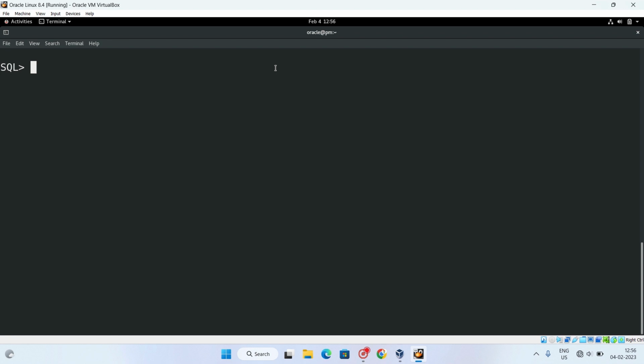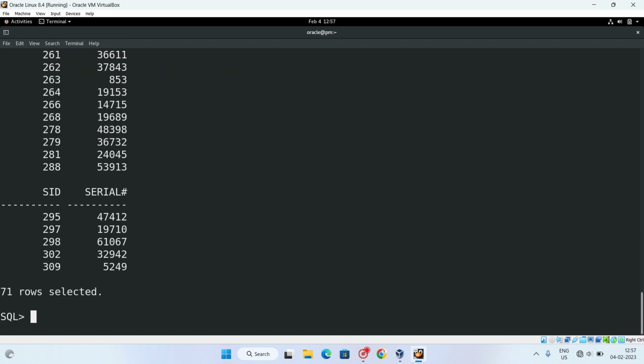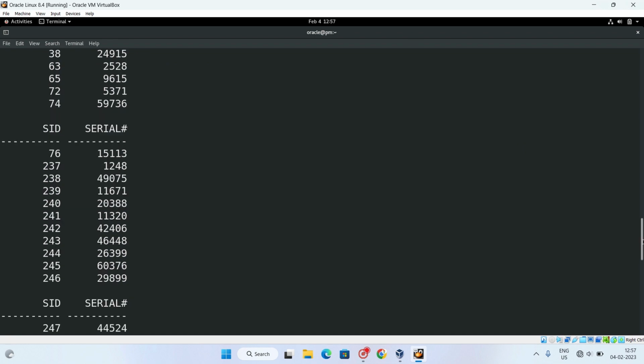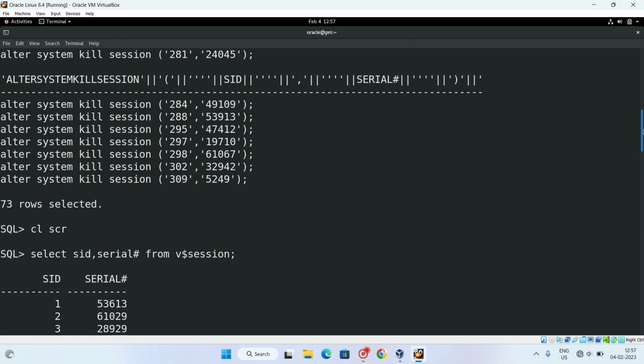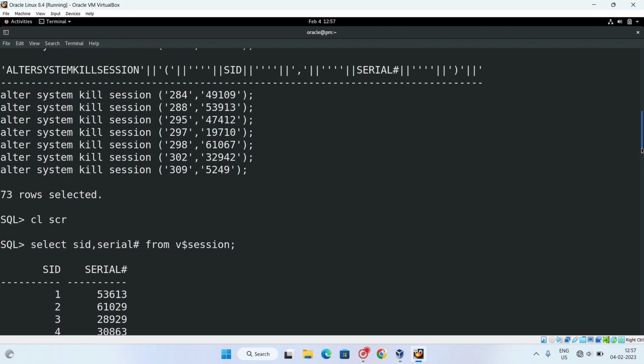For doing that we generally use select SID, serial from v$session. This is what we do for getting the SIDs and serials of the active sessions. You can see that we are getting SIDs and serials of the active sessions.